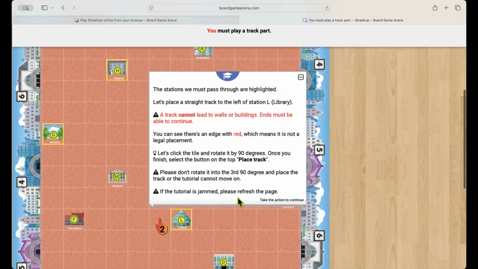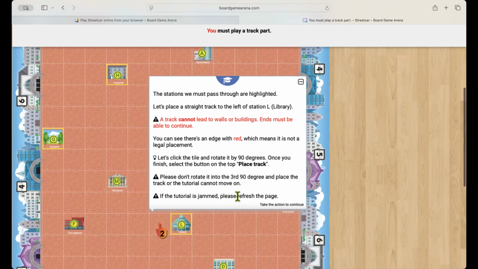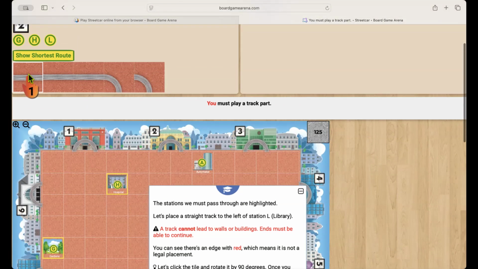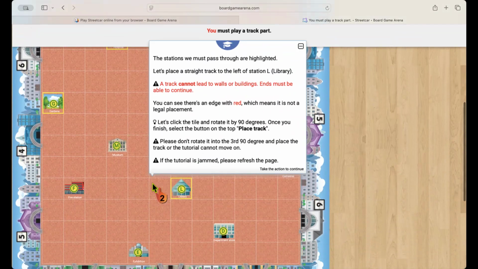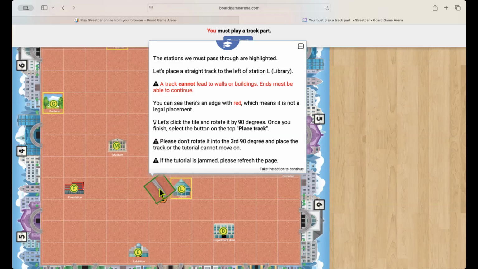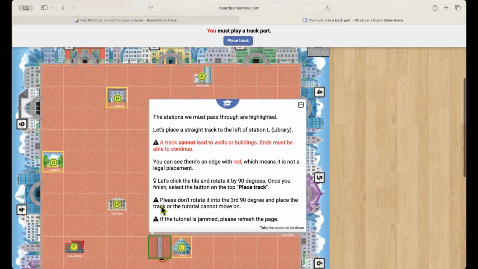A track cannot lead to walls or buildings. Ends must be able to continue. You can see there's an edge with a red, which means it's not a legal placement. So let's click the tile and rotate it 90 degrees. So let's click on this tile and place it here. And we're going to see there's a red line here, so we've got to rotate it so it's all green. And then we'll select the button Place Track.